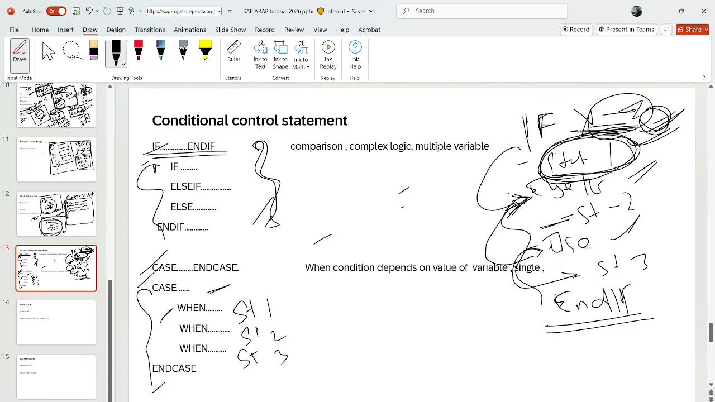First we will see when to use CASE and ENDCASE. Whenever we are trying to write some logic based on a single variable. Suppose we have one variable and our logic entirely depends on the value of the variable. Whatever the value inside the variable, we have to write the logic based on that. In that case, we can use CASE and ENDCASE.